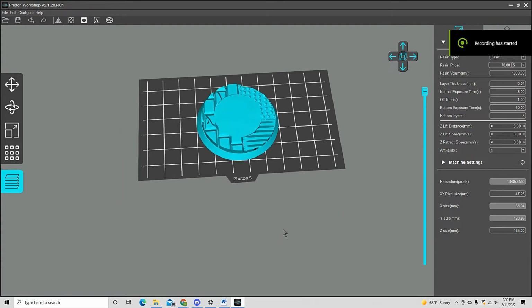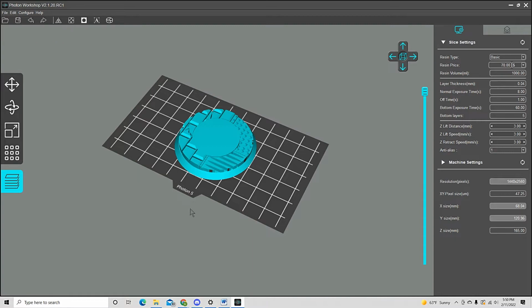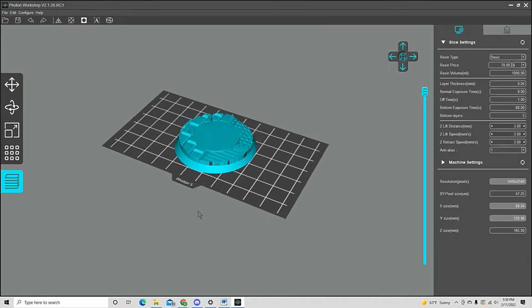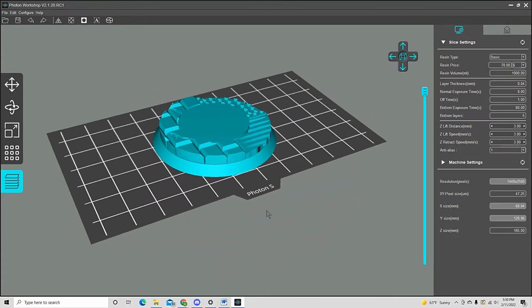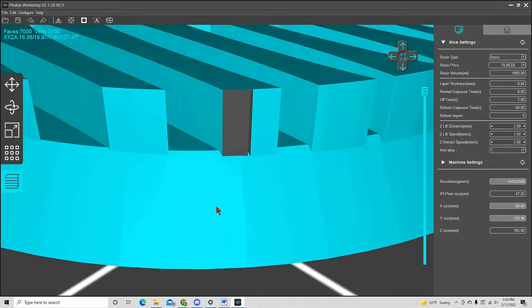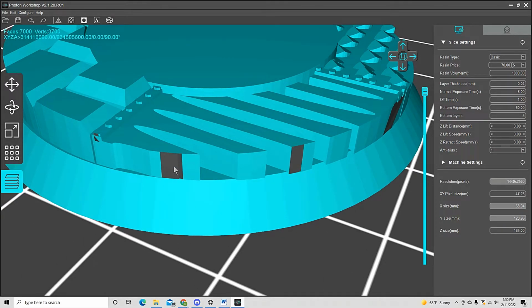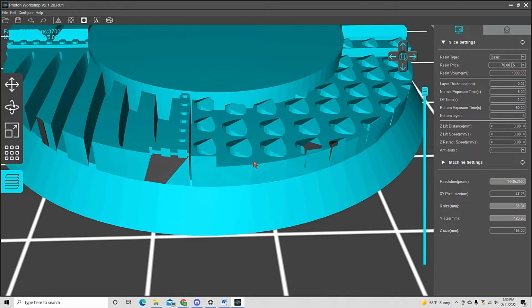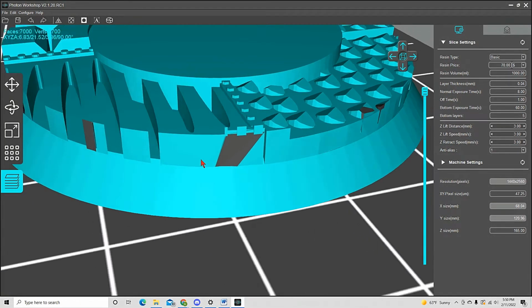Alright then. We are now into the Photon Workshop. So I imported the Patriarch base. Now we're going to notice something. So everything looks fine except right here. You see these things? These essentially will not print. The things that are black like this, they're not going to show up. So there's going to be gaps and holes in there.